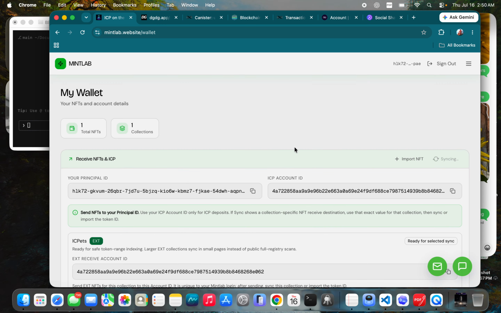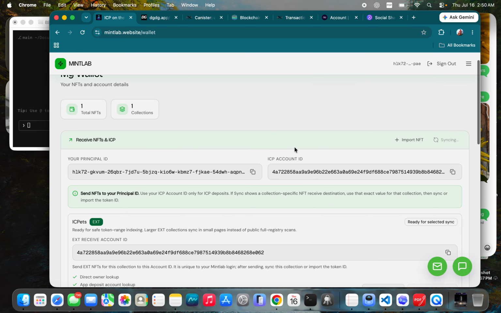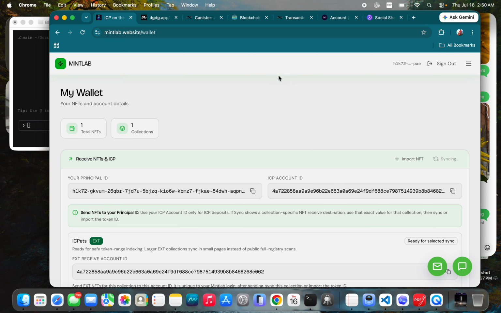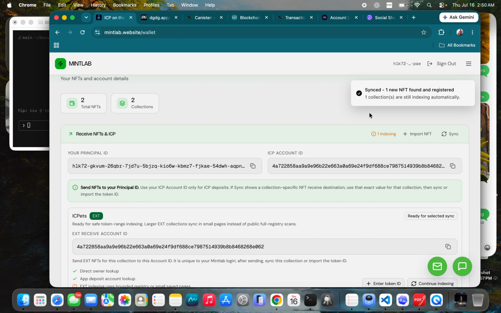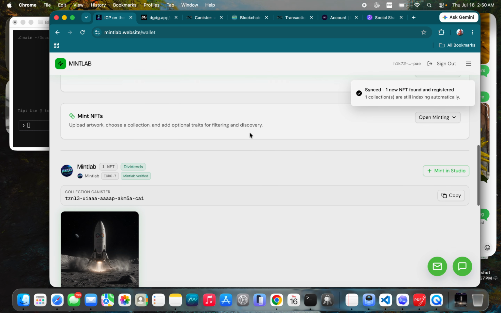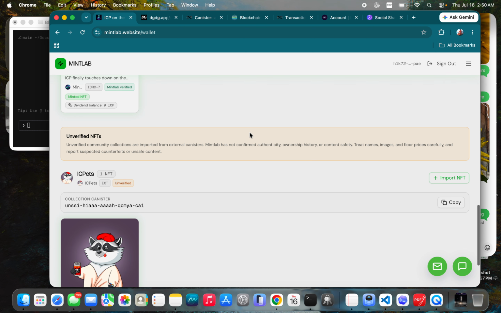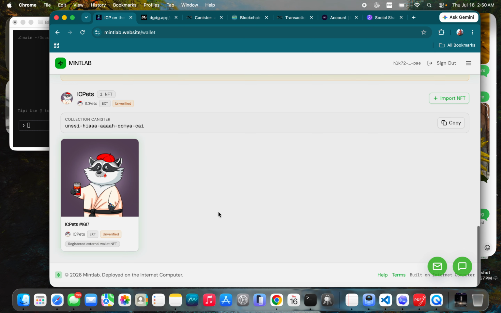Now it'll check that collection to see if we own any of the NFTs. And since we do own the one we just sent over, it'll appear in our wallet. It could take a few seconds, depending on the size of the collection. It's best to do it this way and just sync the single collection. If you try to do all collections, it will take forever. So see, it synced. It found one new NFT and registered it. And so now it appears in our Mintlab wallet.